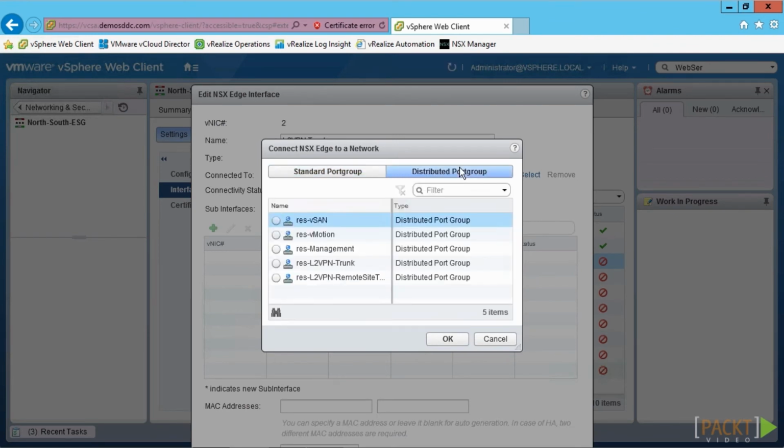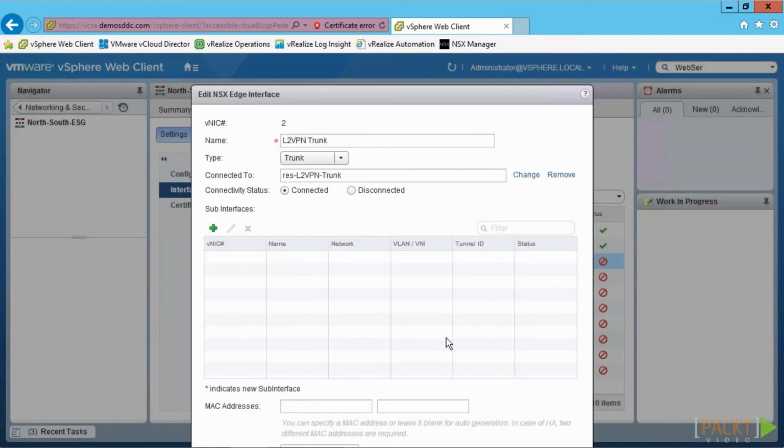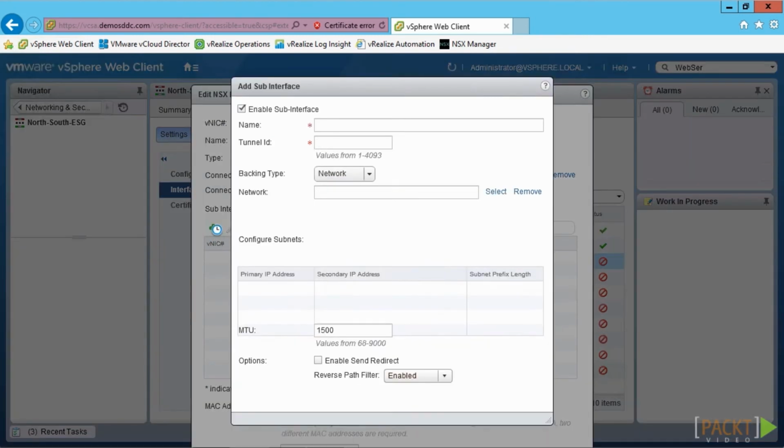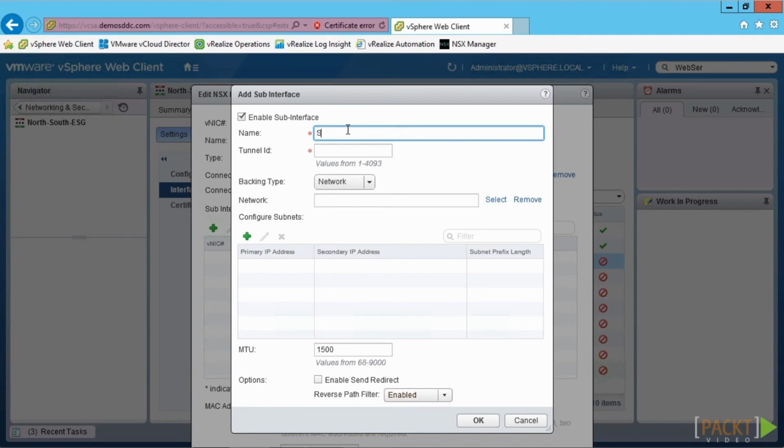So we link this to the distributed port group, which was pre-created, the Layer 2 VPN trunk. This is not anything specific, it's just a standard port group. Then you pick the sub-interfaces. In our case, we will only have one, but a trunk could actually have more than one interface, and this is basically to overcome the problem that edge devices only support up to 10 interfaces.